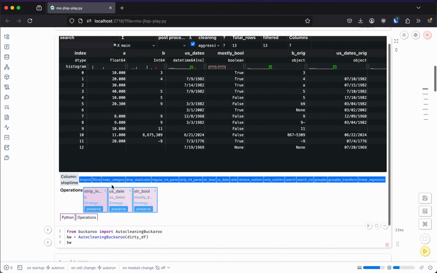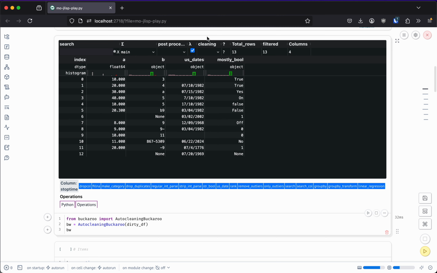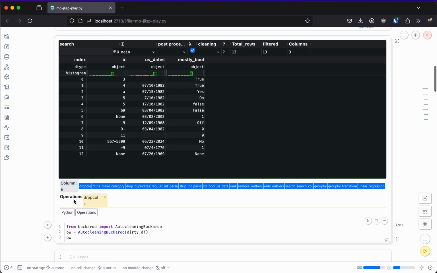So here we can see we have 3 operations, and we can see some metadata about them. You can see this is strip, int parse, US date, and they're operating on columns. We can toggle between other expressions, conservative cleaning, where we only have 1 operation, and no cleaning, where we have no operations. We can also do things like click on a column and drop that column.